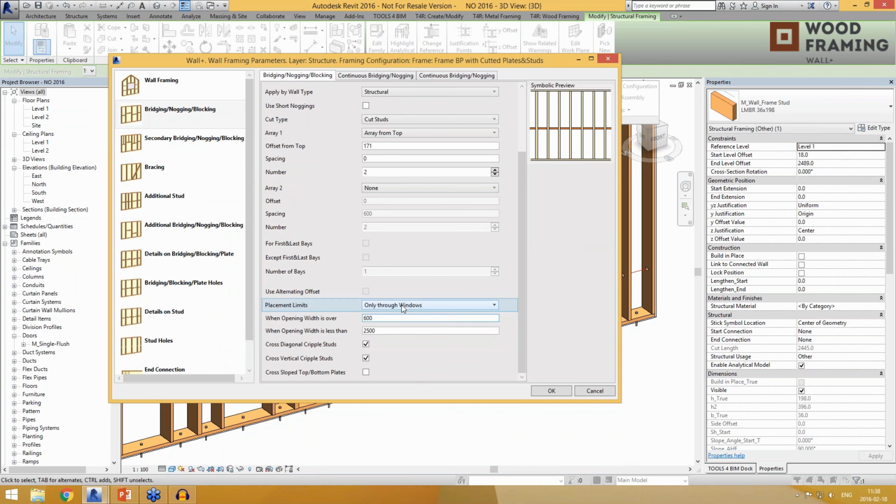And even if we are saying that this element, this bridging, should be added through the windows or above the windows, you can even predefine the window sizes. So if window will be less than 600 millimeters, then the bridging will not be added. Okay, so you can even control the window or door sizes for eliminating or for adding the bridgings.